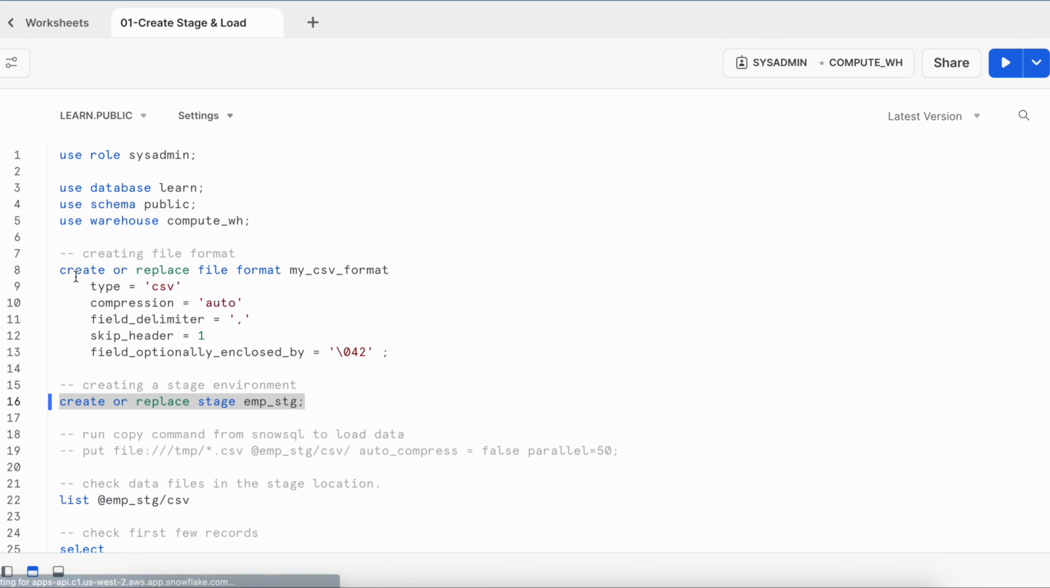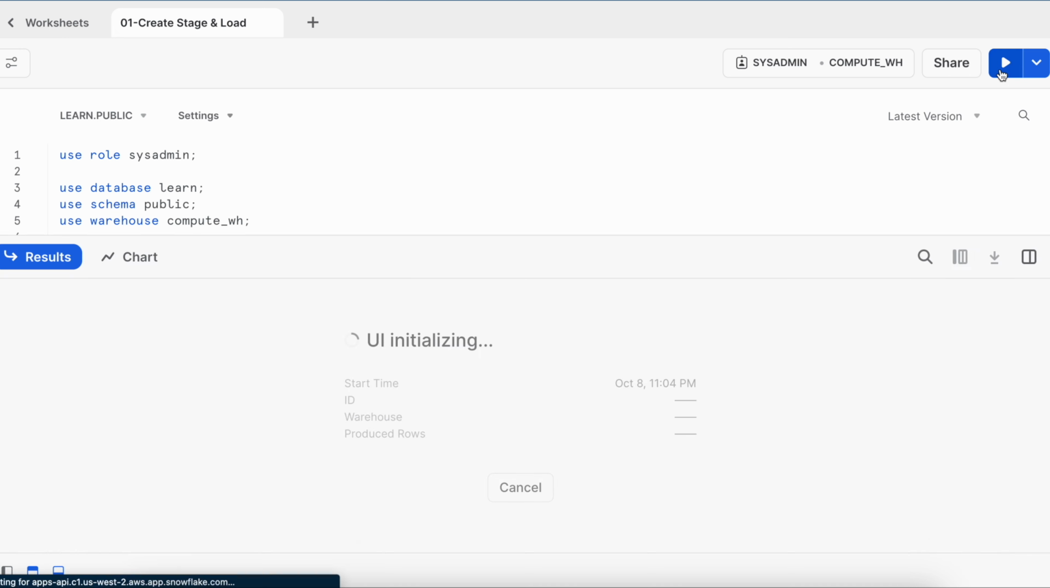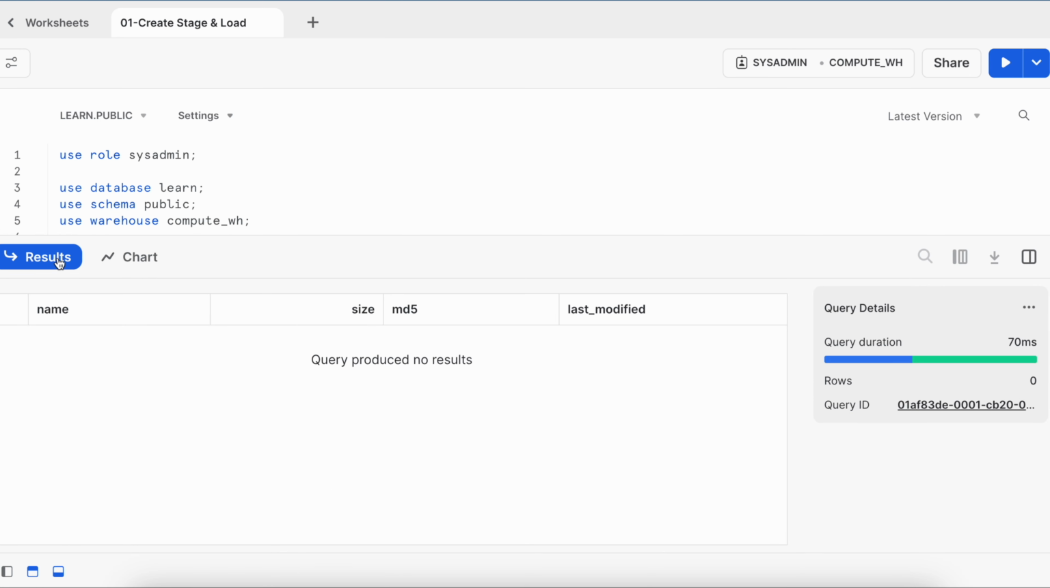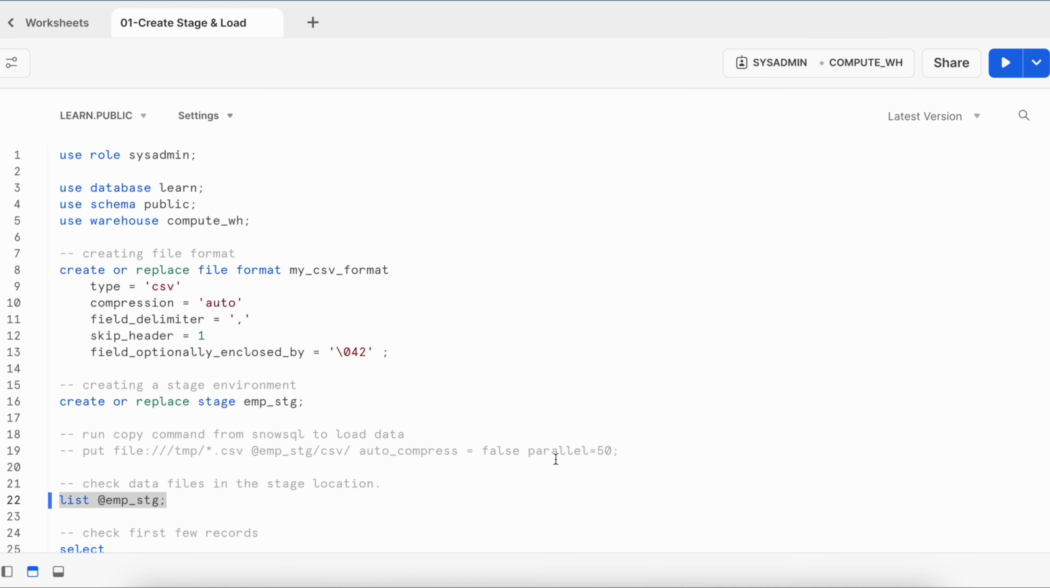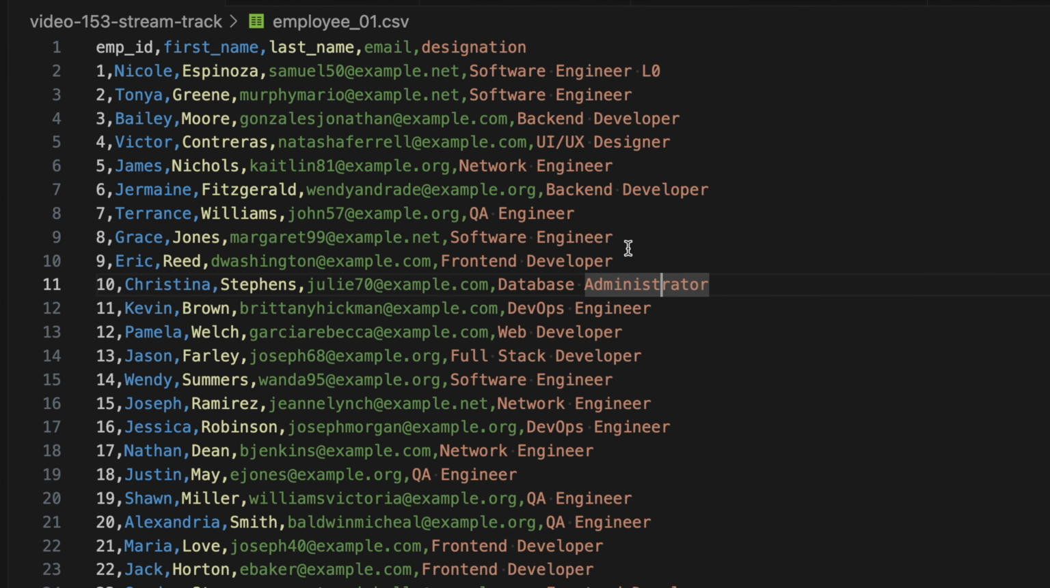My stage is also created, and let's quickly see if I have any data in my stage or not. I do not have any data available in my stage location. I already have a lot of CSV files in this location, and let's quickly review the CSV file. This is the structure of my employee CSV file, which has employee ID, first name, last name, email address, and designation. Each employee file has 10,000 employees, and I have a total of 1000 employee CSV files.